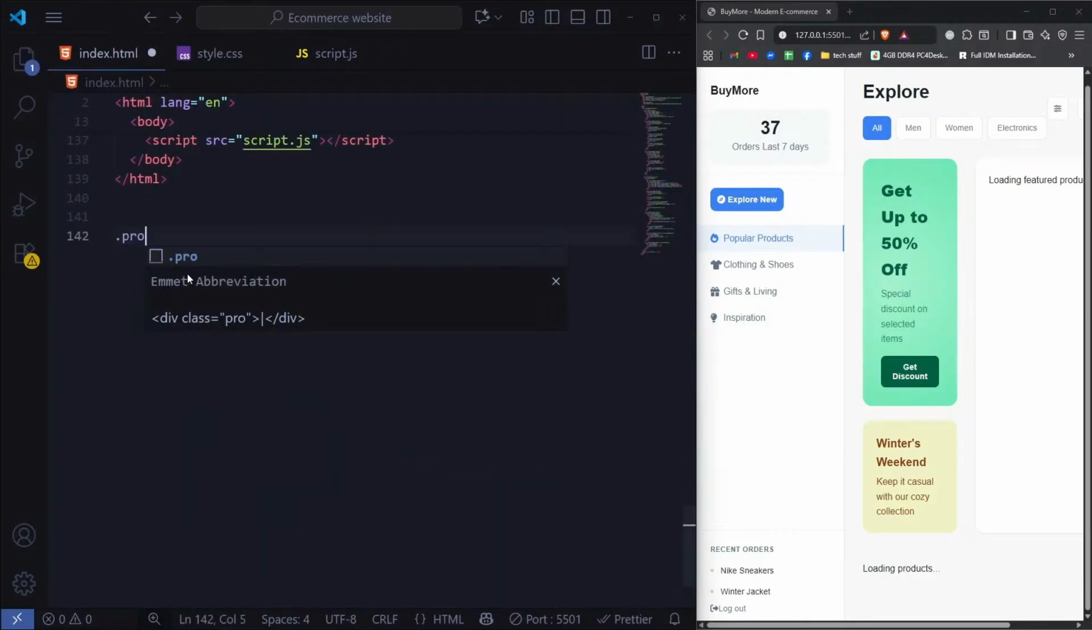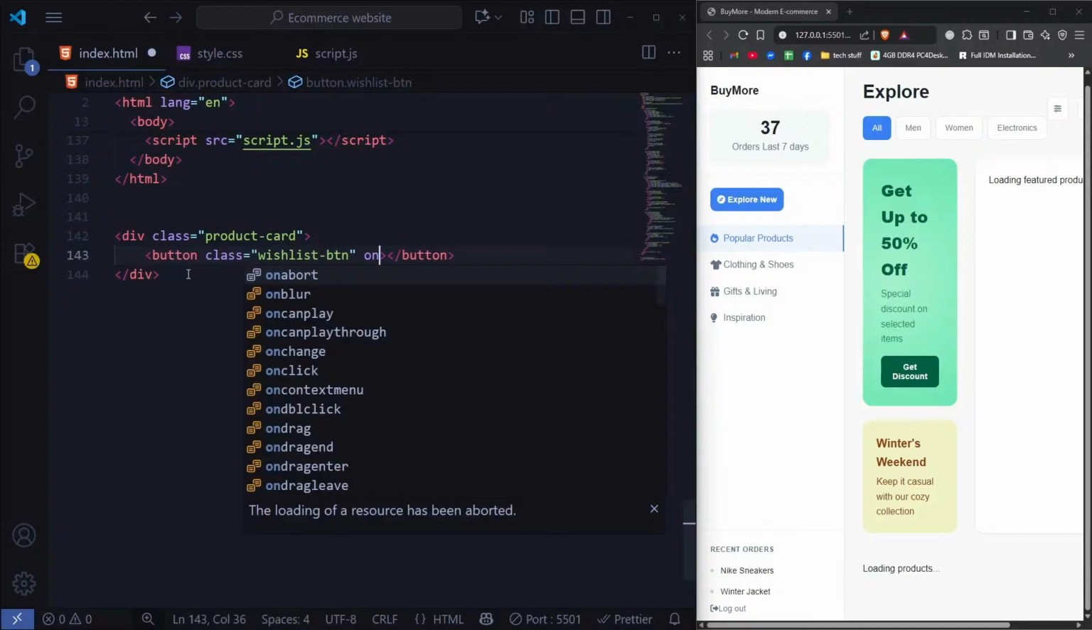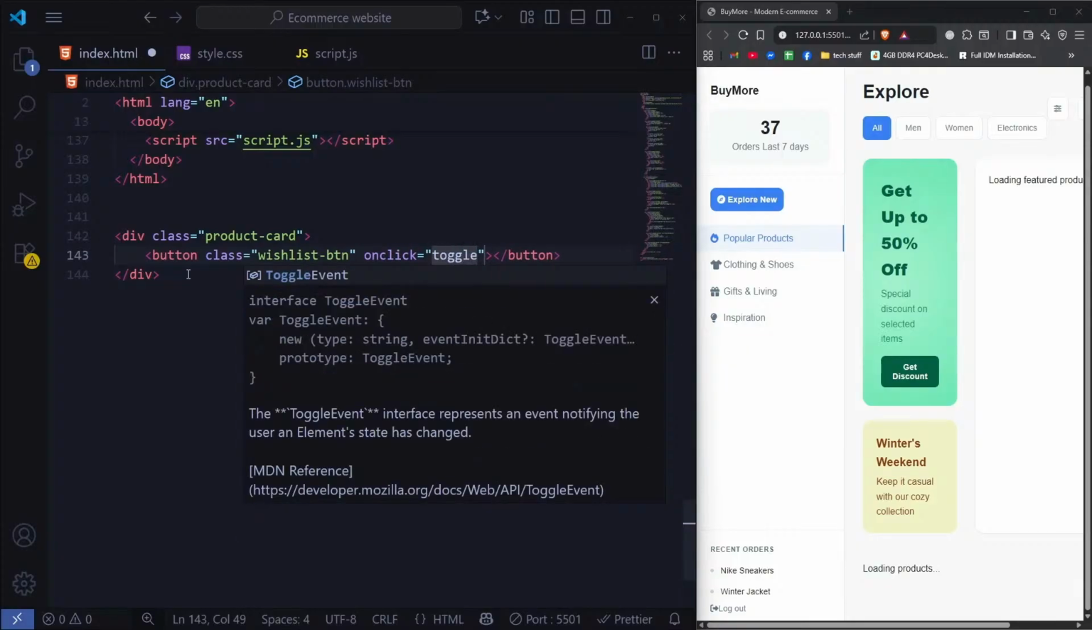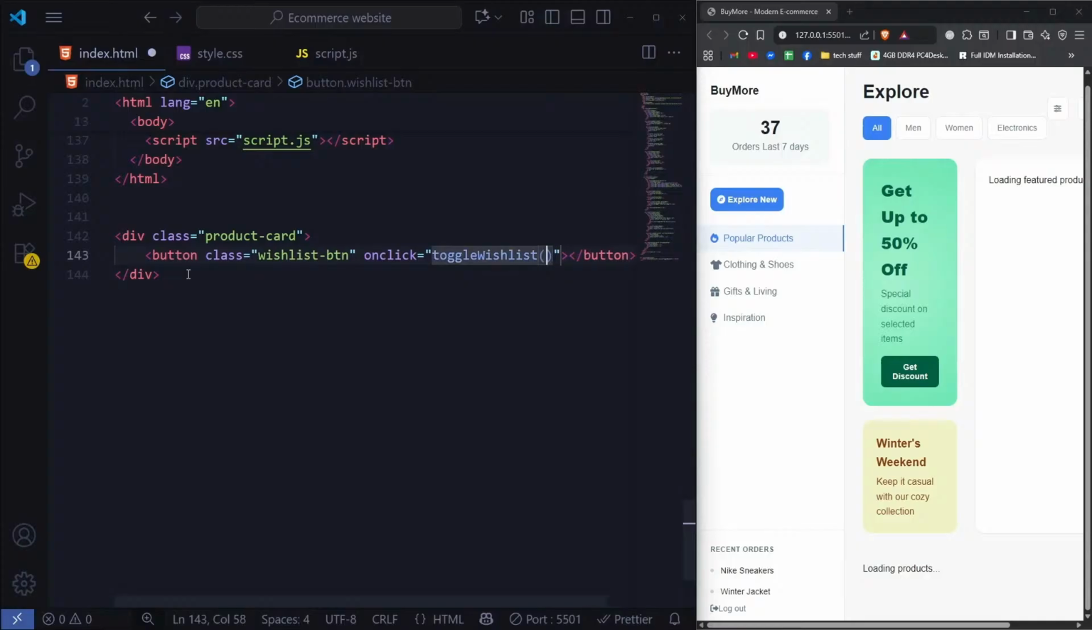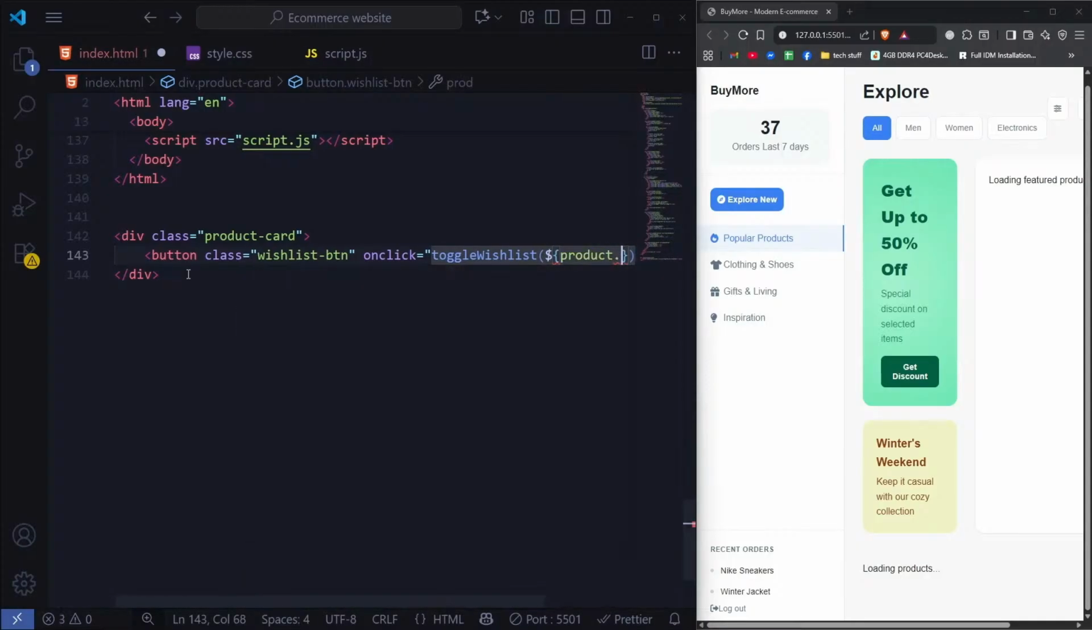And just need to make a product card. Inside this, I'm going to make a button with same wishlist button with an on click of toggle wishlist, and it will just toggle according to the product ID.